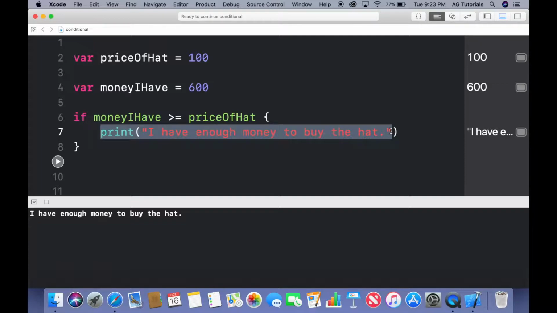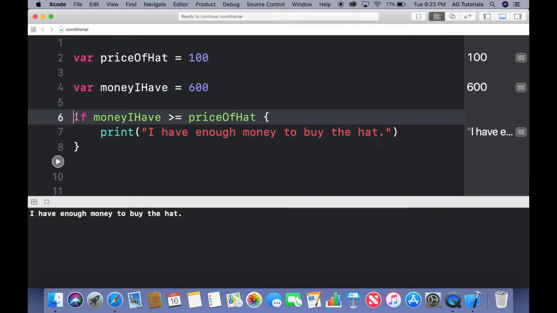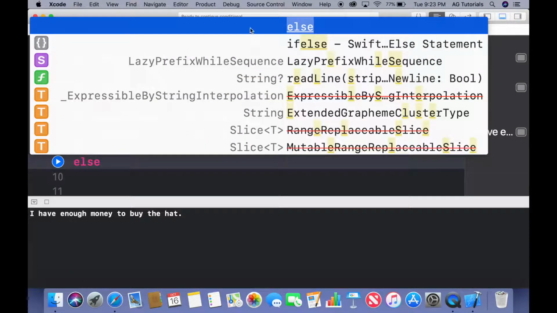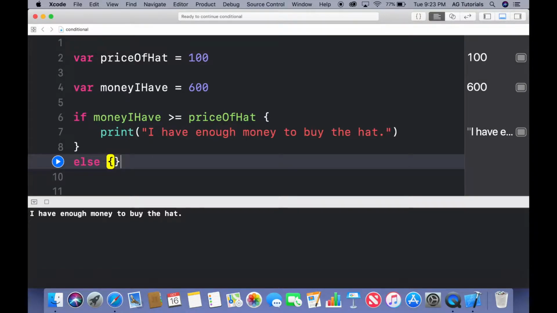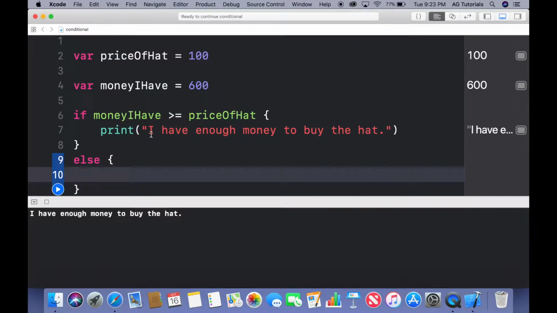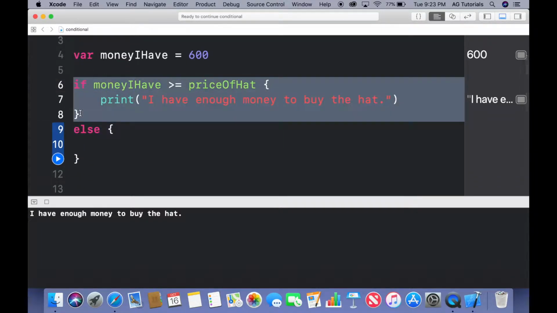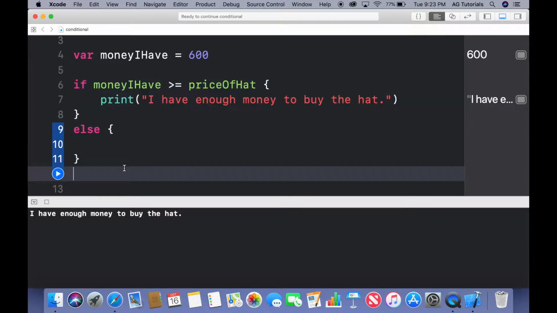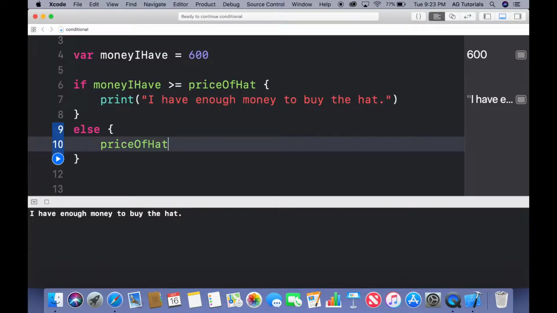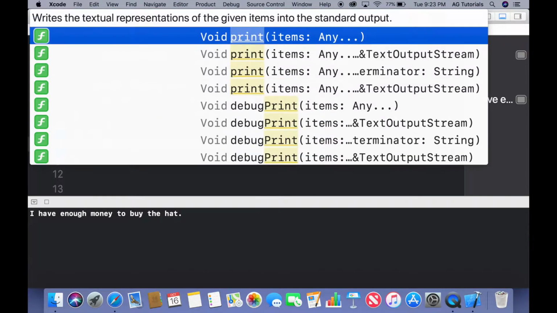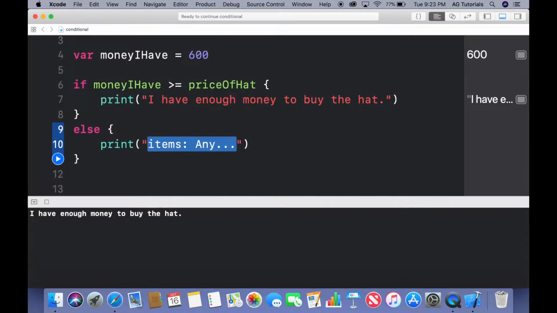Now in Swift, there's also something else that we can add to our if statement to do something if this is actually not true. And that is known as the else statement. We could simply create an else statement by typing in else and then adding our two braces. An else statement must always go after an if statement so that they are connected. So here I can add print, "I do not have enough money to buy the hat."